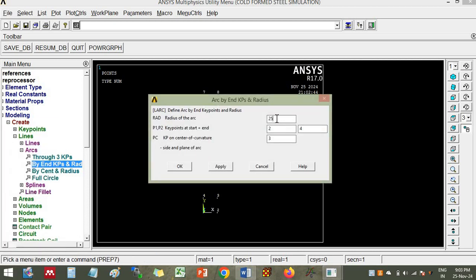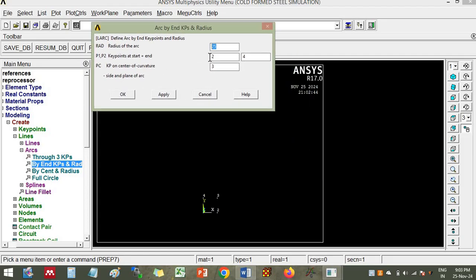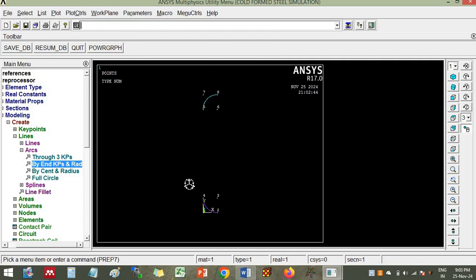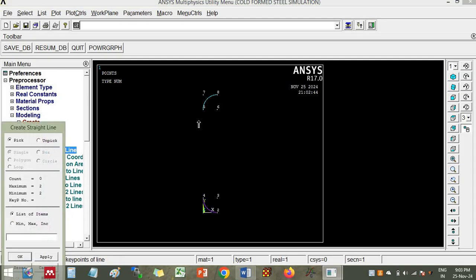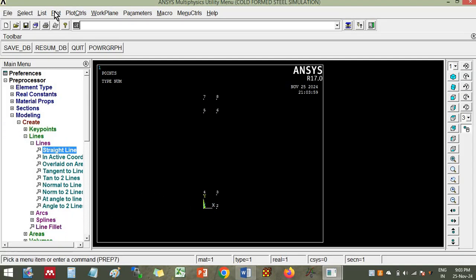Then here you are giving 25. Here you note down that you are mentioning the starting point and the end point, and then you are mentioning the radius of the arc and the center of the curvature. So click OK. So you can see that there are two curves created. You join them by a line. So these lines are joined here. Now plot lines. So this line is getting created.